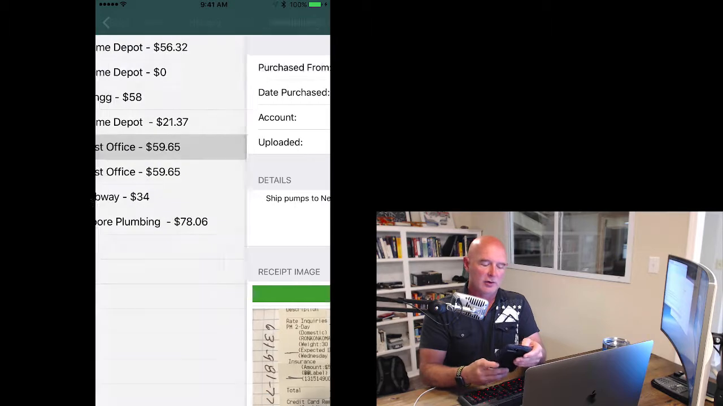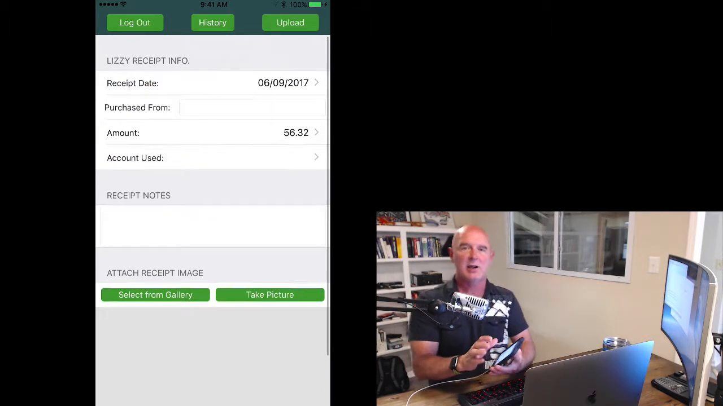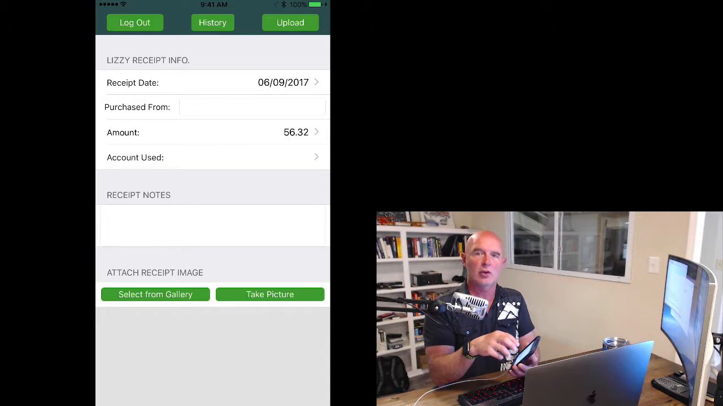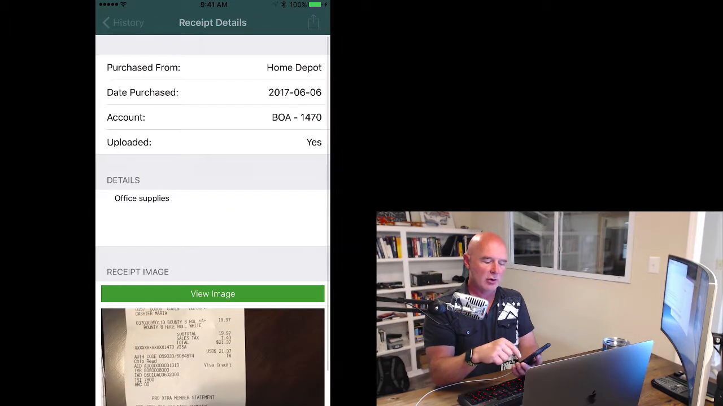So the last thing that I want to mention is, in the event that you take a picture and the system can't upload it because you've lost internet access, it will actually store the information in the receipt app in the history. And you'll notice that when you go in here, it has an uploaded flag. Any of the receipts that it can't upload, it will hold on to and upload them the next time you get access to the internet.